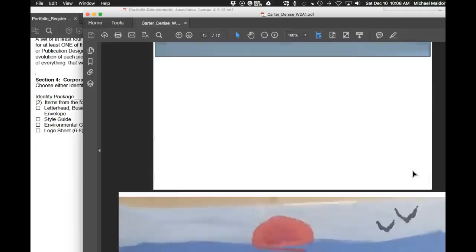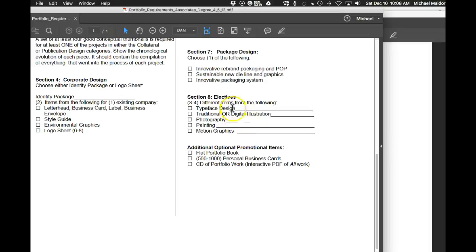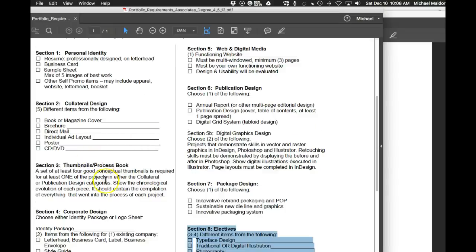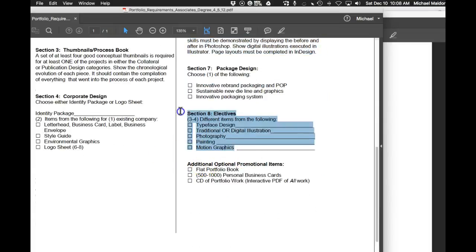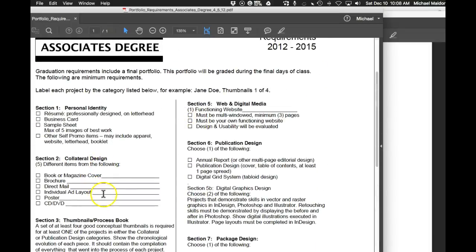From package design, we go to your electives. You've got four electives if we include the logo, so electives are covered. What you are missing is Section 3, Thumbnails Process Book, Section 5, Web and Digital Media, and Section 6, Publication Design. Then you'll have to fill in 5B, and one more elective. And we need one more piece for the collateral design.